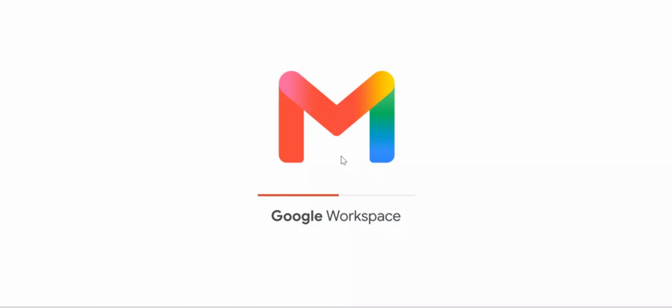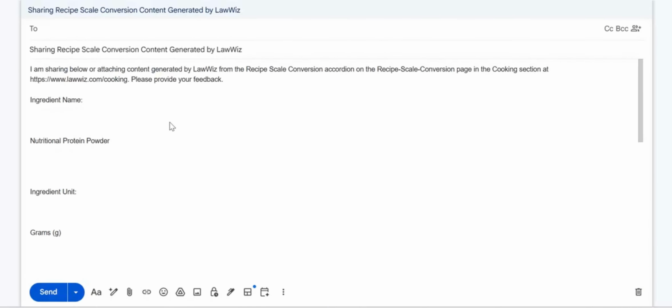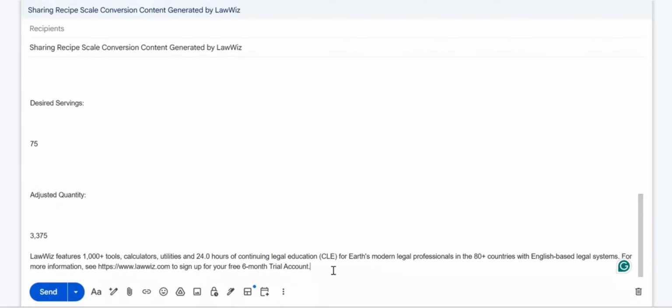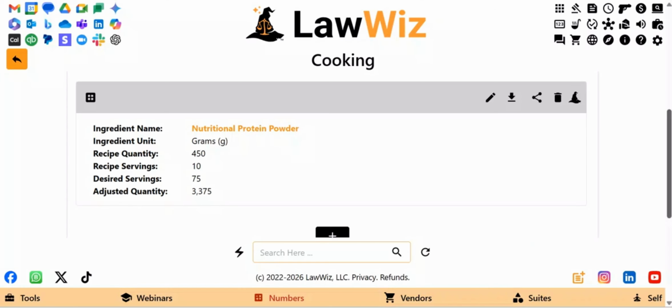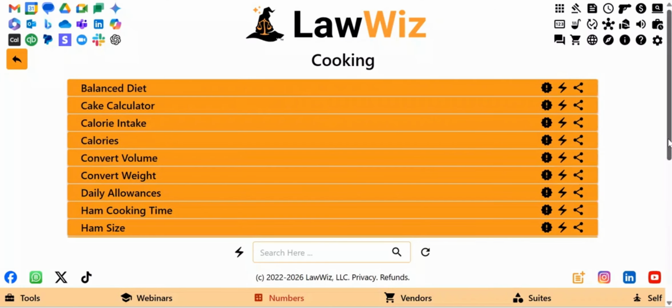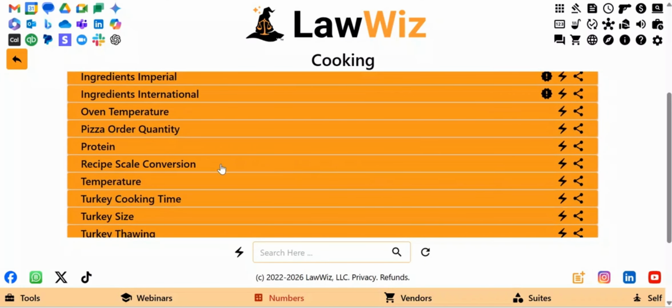This structured layout helps legal professionals validate culinary metrics, test scaling scenarios, and explain food service outcomes with confidence. And that's how you use the LawWiz Recipe Scale Conversion accordion.